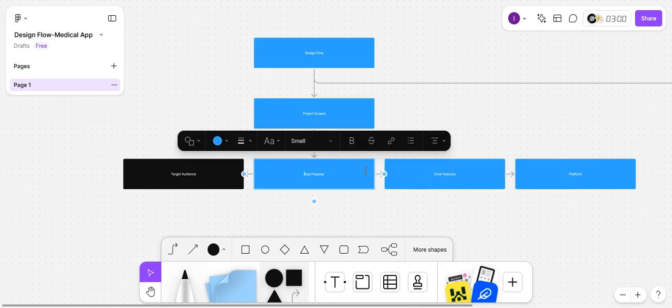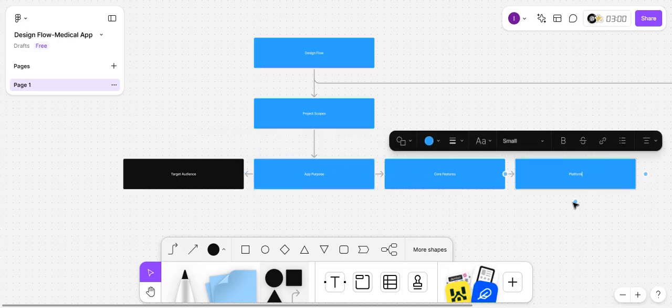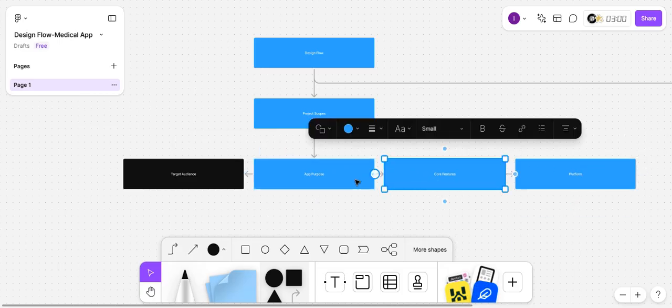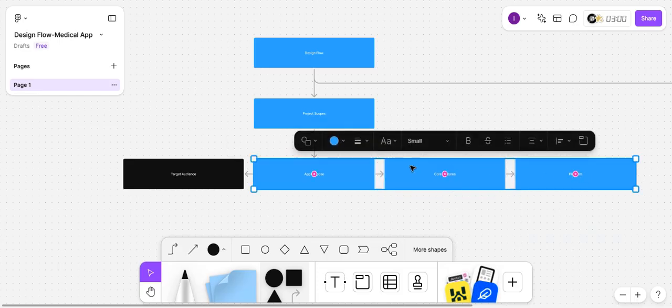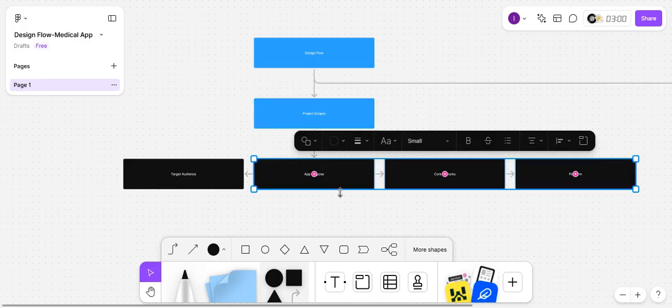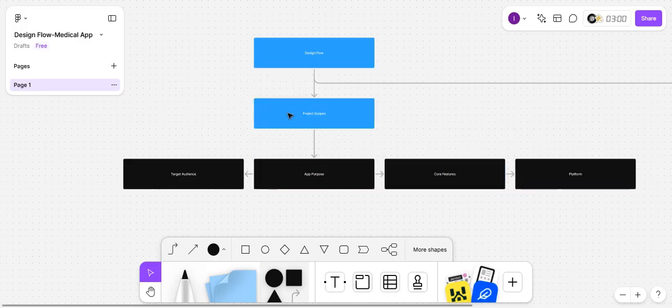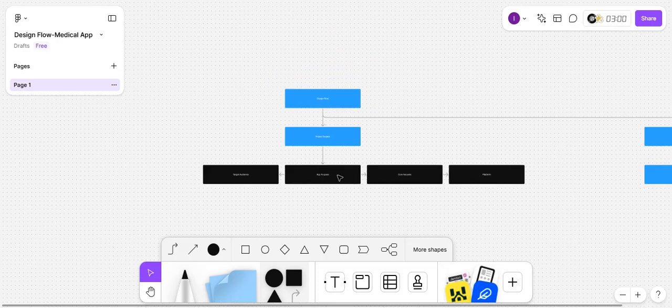Similarly, you can hold down the three together, select this, select this, select this, and select this. Then you update the color to black. Then you can leave the headers to be there, but the sub features under the particular heading should be in dark color. Alright, so we are done with that.